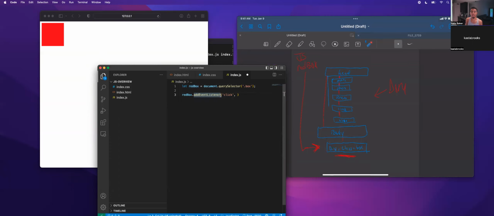What is an event? Those are the things that happen inside of it. So a mouse hover, a click, a changed value, it listens for everything. There are so many different things that you can listen for. So we're going to say redbox, I want you to listen for a click. And then the redbox says, okay.